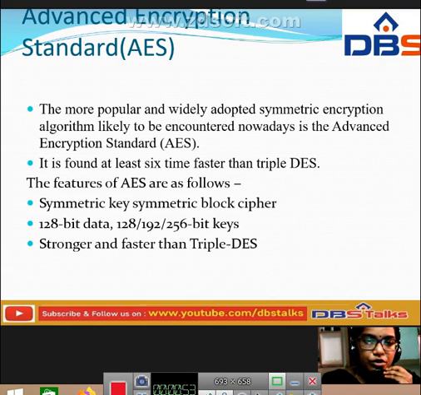It is one of the encryption algorithms used to encrypt data, but it is at least 6 times faster than triple DES. When compared with the Data Encryption Standard, the Advanced Encryption Standard is at least 6 times faster than triple DES, and the following are the features of the Advanced Encryption Standard.